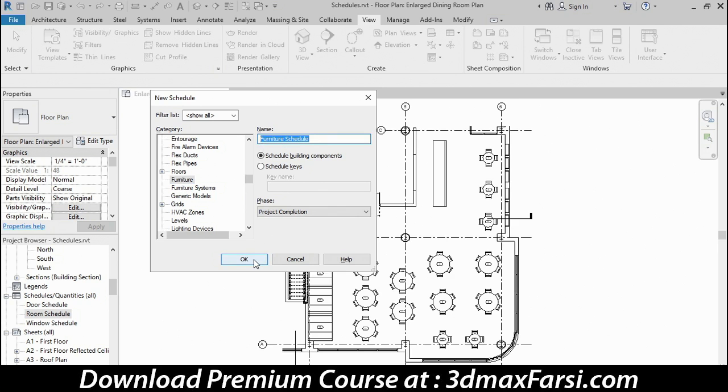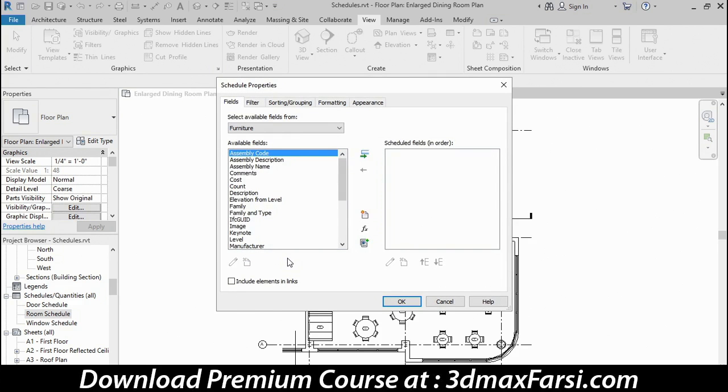So it will suggest the name Furniture Schedule, and I'm fine with that, so I'm just going to accept that and click OK here. That will take me to the Schedule Properties window next, and on the left-hand side, you'll have a list of all of the available fields for the furniture category. So think of this as one or more questions you can ask all of the furniture in your model. So the first question I want to ask my furniture is what level it's on. So I'll select the level field here, and I'll add it to the schedule right there.